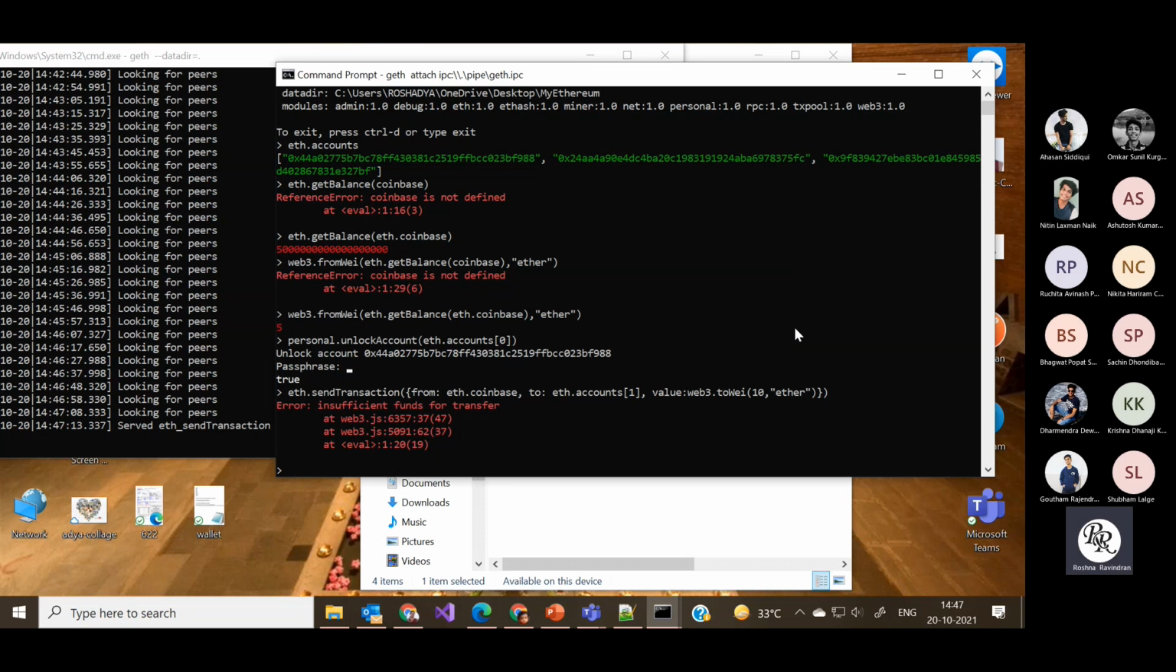Insufficient funds. Coinbase only, no? What happened? Okay, 10 ether. Sorry, I cannot transfer 10. I only have 5, right? I will transfer 2.